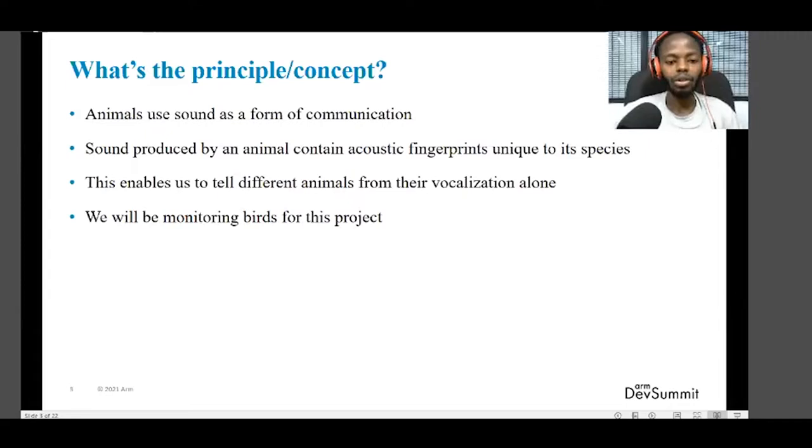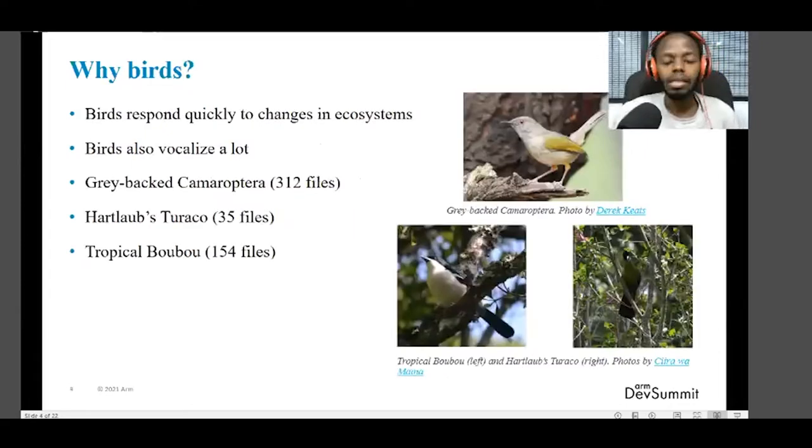And we'll be talking about birds. So why birds? Birds respond quickly to changes taking place in their habitats. Therefore, this is what ecologists refer to as indicator species. So if we monitor birds, we can infer about the status of the other species. Also, they vocalize a lot, meaning that they are a good candidate for acoustic monitoring of our ecosystems.